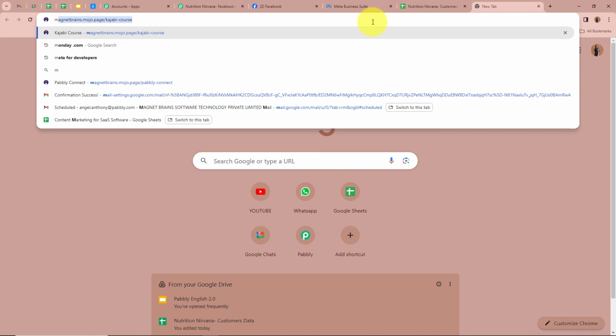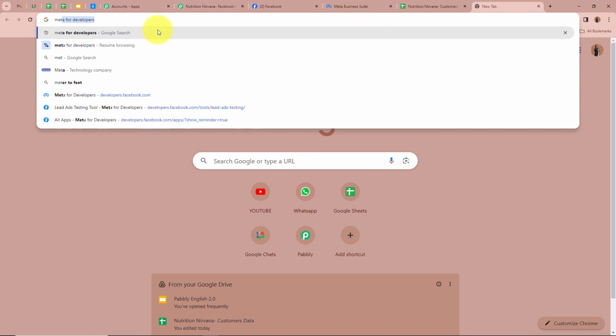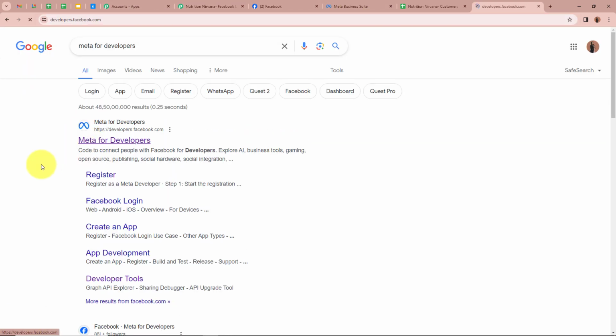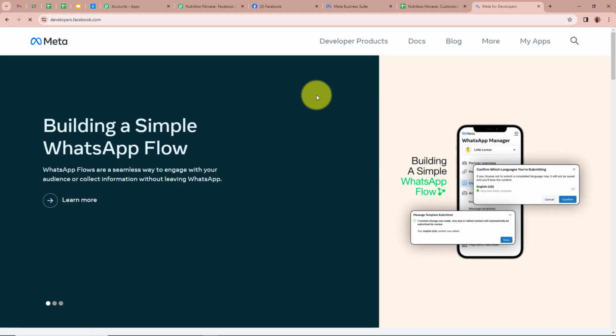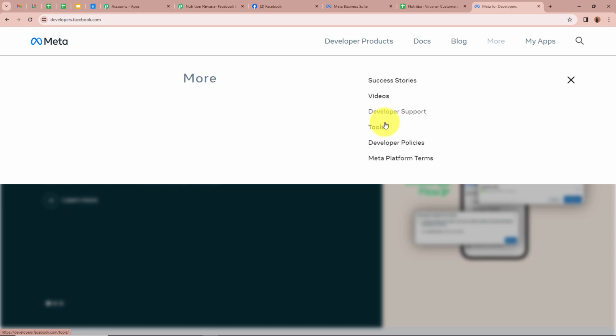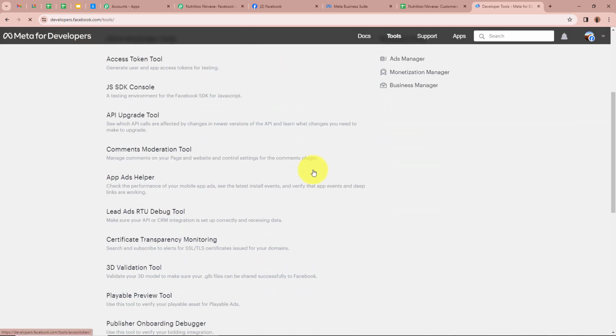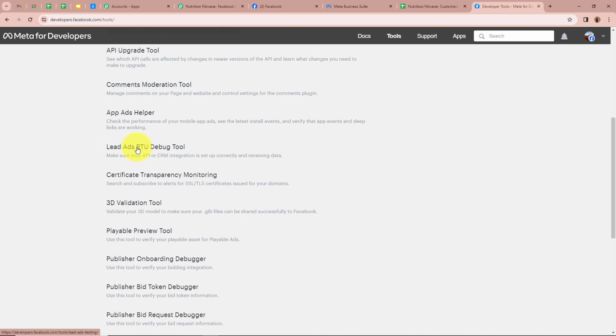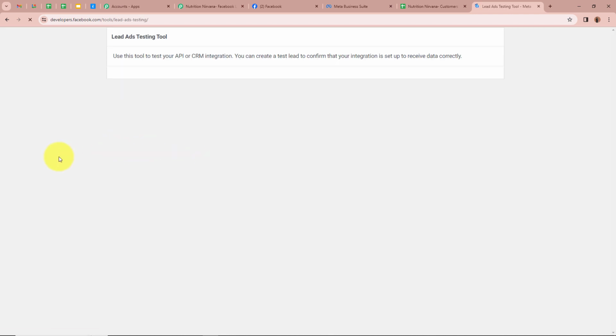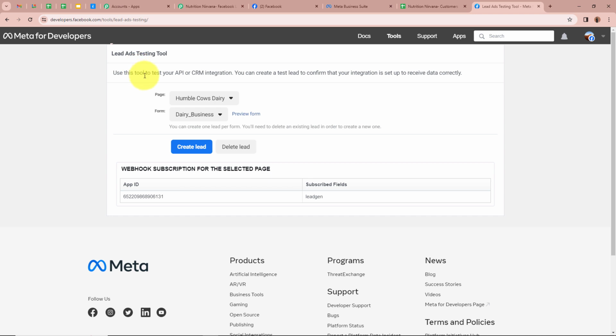On the search bar, we have to search for Meta for Developers. I'm going to open Meta for Developers. So this is the main page of Meta for Developers, on which we have to click on More right over here. Then we have to select Tools right over here. This is the developer tools page. We have to scroll down and then select the Lead Ads Testing tool. So this is the lead ads testing tool. With the help of this tool, we are going to generate a test lead.